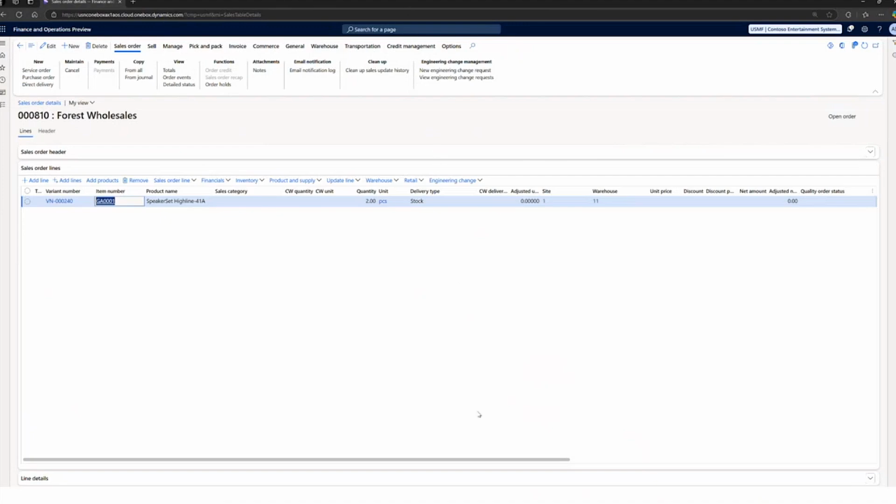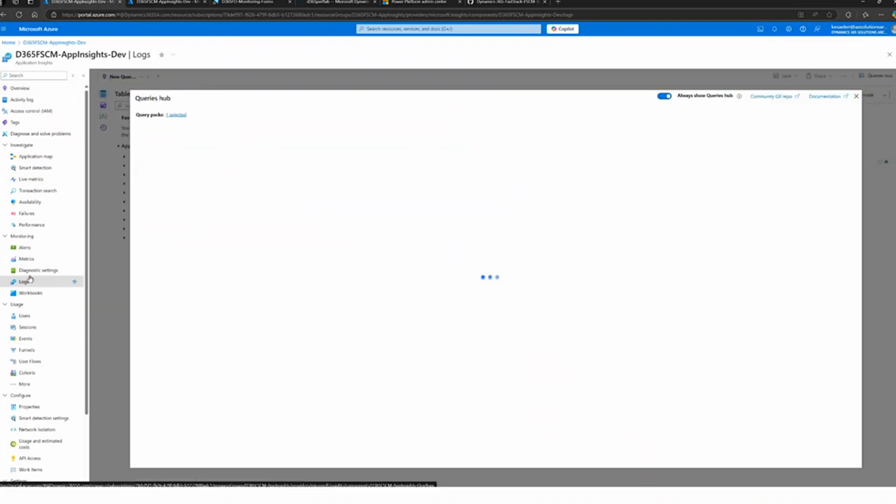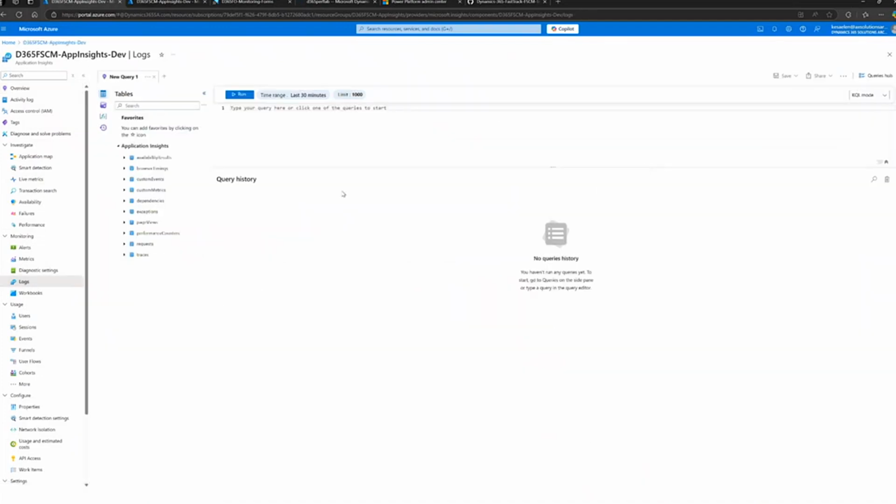So now, just to verify that telemetry is flowing, we will go back to our Application Insights instance. And we will first start off by going to the logs, which is the place where we can access the log analytics part and where we can actually query the telemetry data. So in the standard available tables, we are expecting to see some information in the page views here.